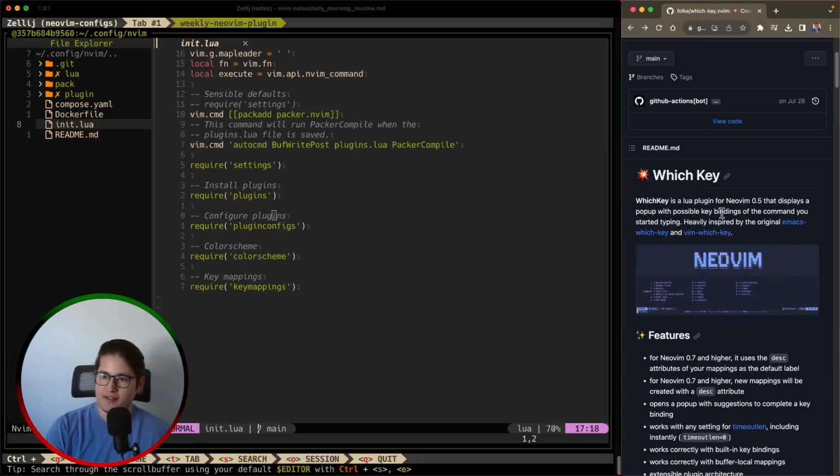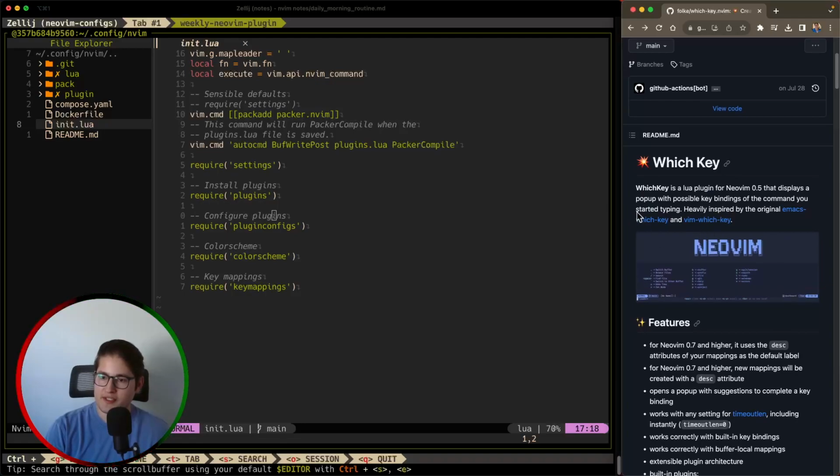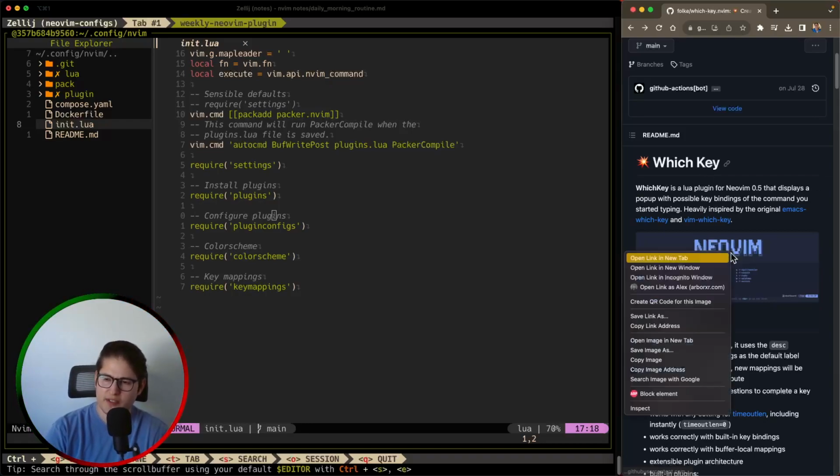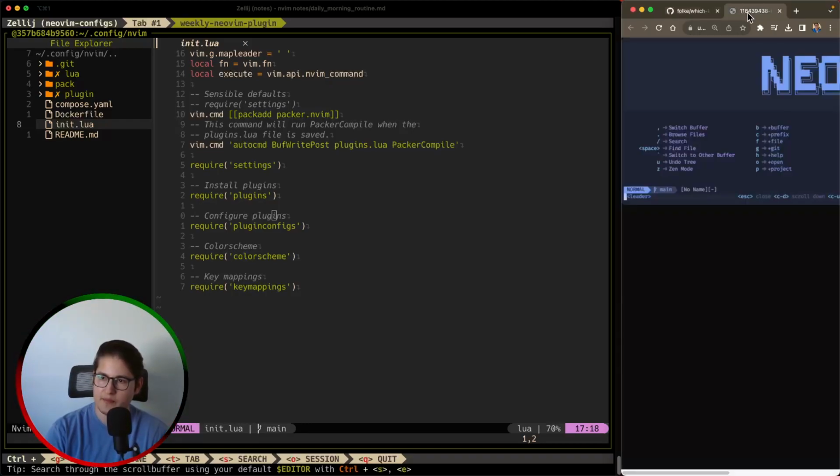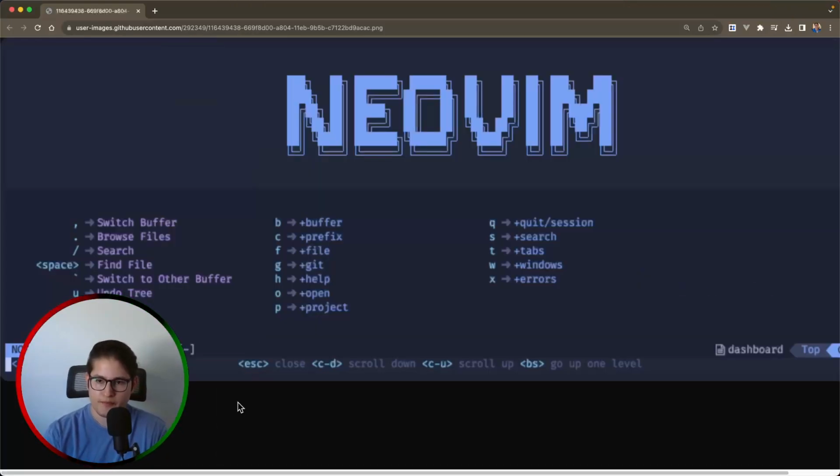This week we're going through a plugin called which-key.nvim. This is a really cool plugin because it shows you what key mappings you have configured, or what key mappings you have set, and it does so in real time. So if you have key mappings that require multiple keystrokes, it'll show you each mapping after each keystroke. So what does that look like exactly? Let's go ahead and open up this tab and I'll show you.